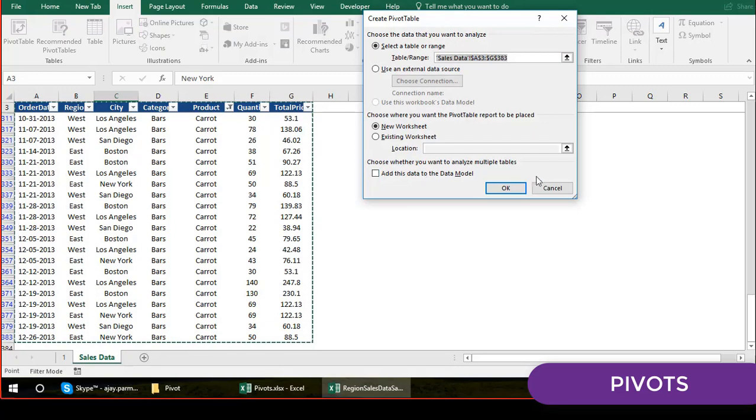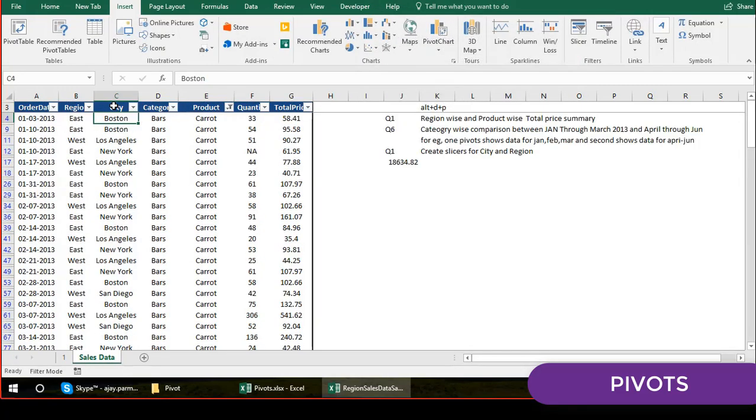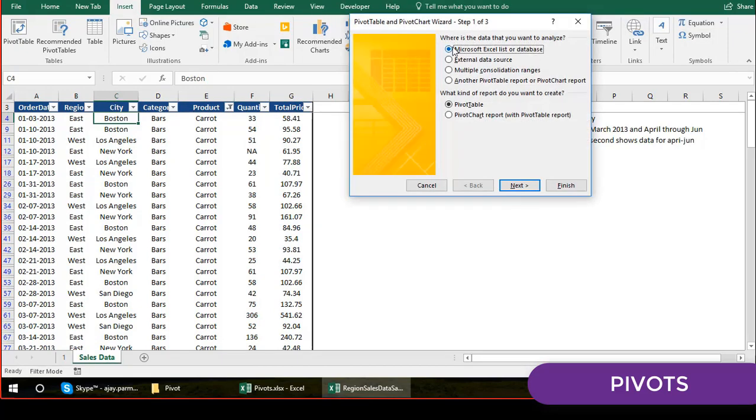This is the latest window. I don't use this option, but you can. I use Alt DP. This is the old window. By default, this will keep your Microsoft Excel list as a database.